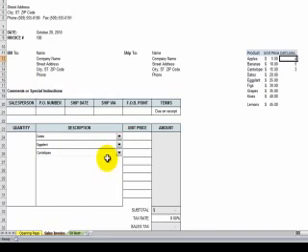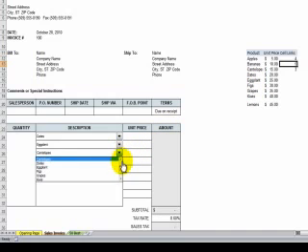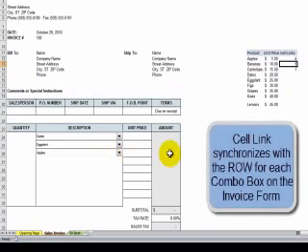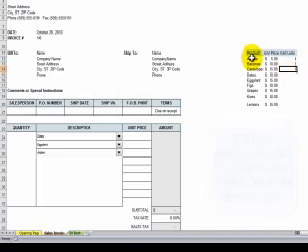Let's make it eggplant. And notice that the cell link that's returned is 5 because eggplants are in the 5th row in our listing. And finally, let's change our first one. Let's come up here and make this apples. So with our combo box now, in our third line, apples is the first row in our listing.